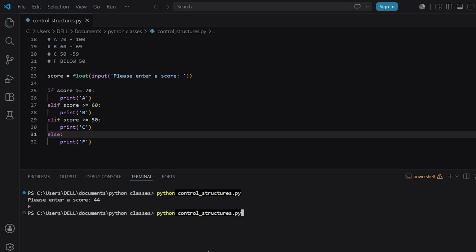Now one more time, let me run the program. Now I'm going to enter 101 and run the program. It still displays an A, which is a problem because scores are supposed to be from 0 to 100. Now let me enter a more outrageous value. So this time around, I'm going to enter 1000 and we'll still have A.